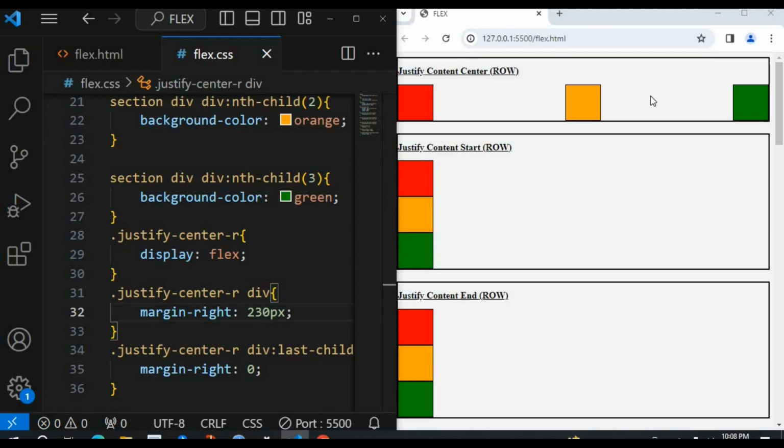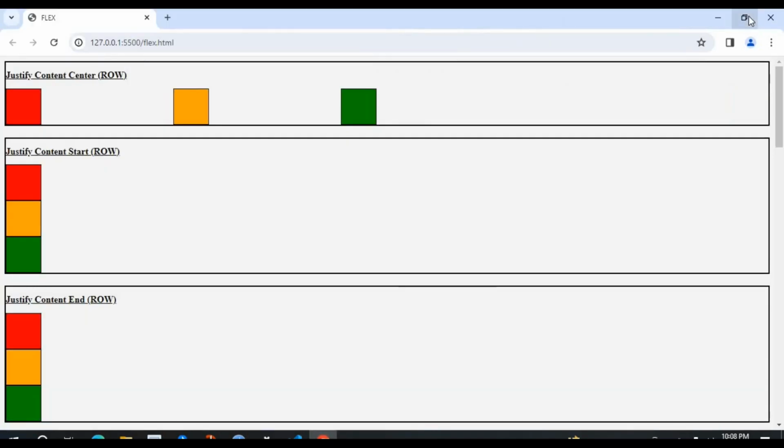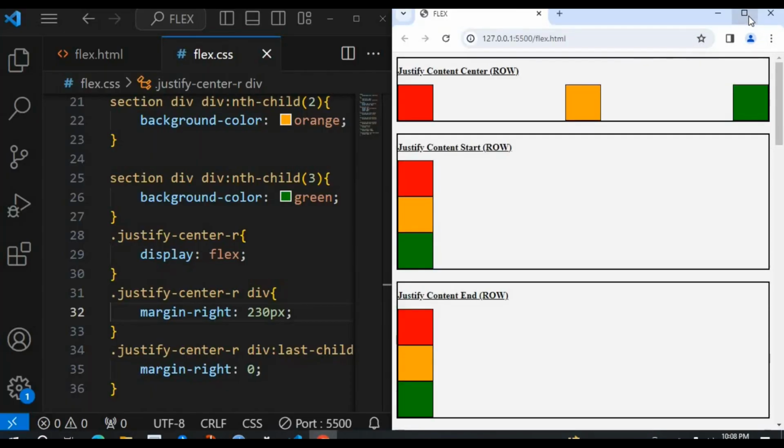Then this is where the problem now comes in. When I open it, you can see it is no longer enough. Why is it like this? Because it is not responsive. So this is where Flex now comes in.